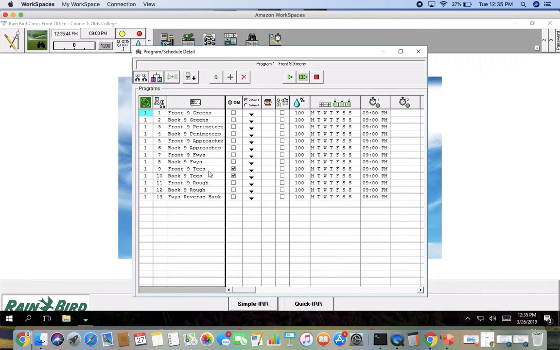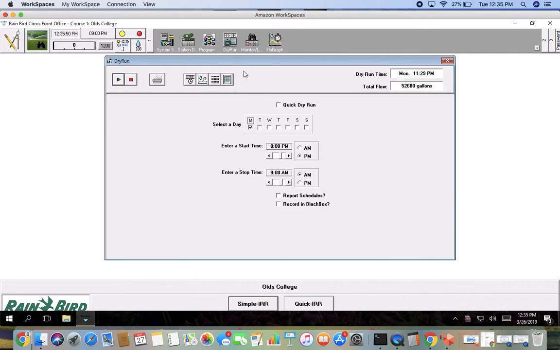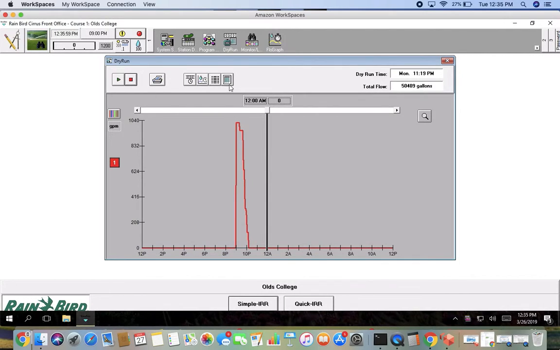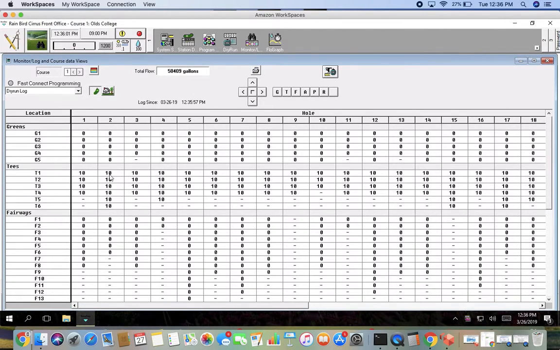We are going to do this for our tees, so we are going to ensure that our tees are turned on and our ET is not selected, so that we can see how long our program will run without the ET. So we'll hit play, and once they have run, because we didn't change anything for our first dry run, they ran for 10 minutes, which is what our 100% is.